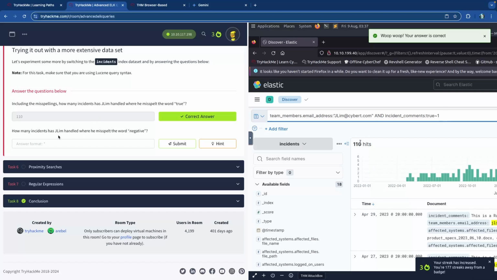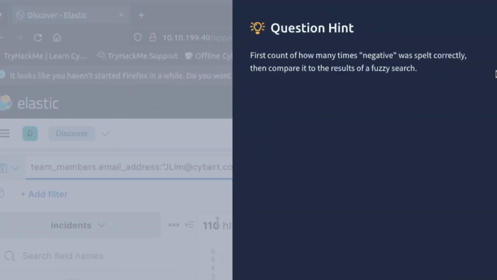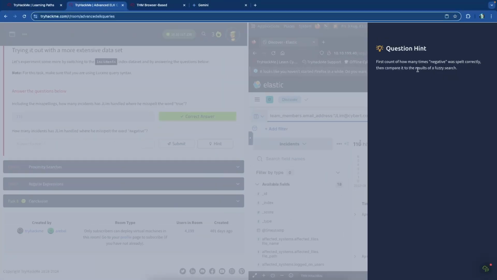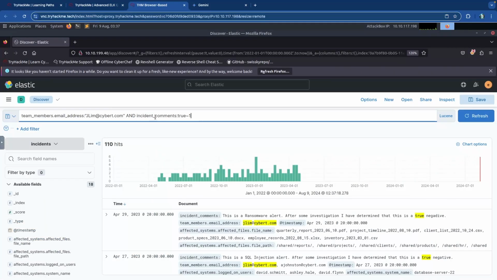Now it says, how many incidents has J. Lim handled where he misspelled the word negative? So let's see what our hint gives us. It says, first count how many times negative was spelled correctly, then compare to the results of a fuzzy search. Okay, so how many incidents has J. Lim handled where he misspelled the word negative? So we need to get 2 things.